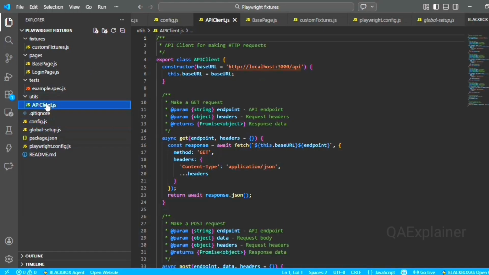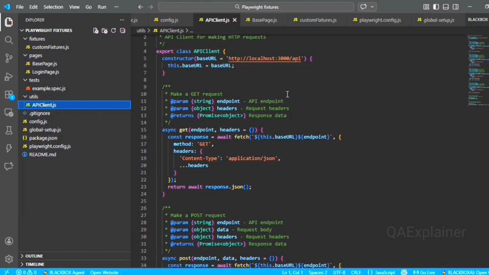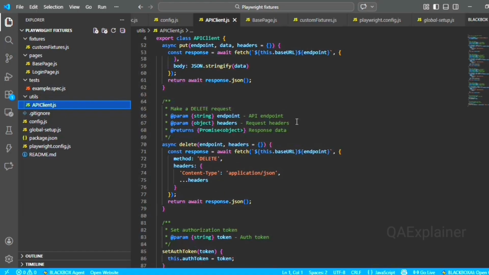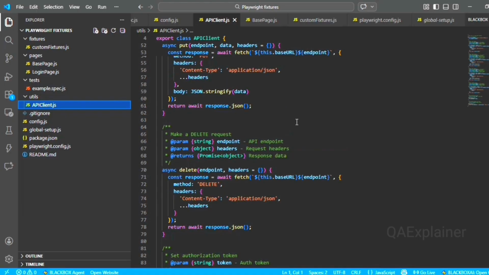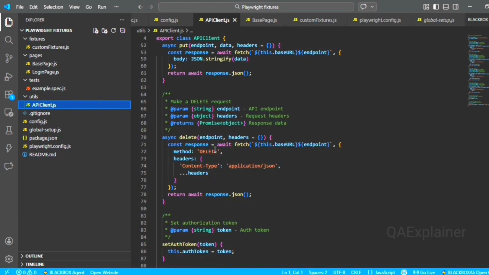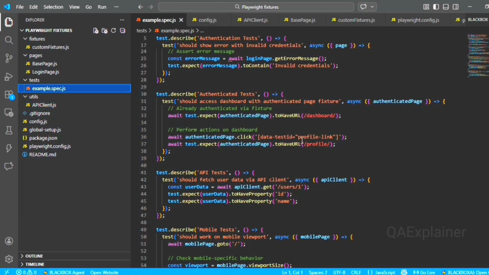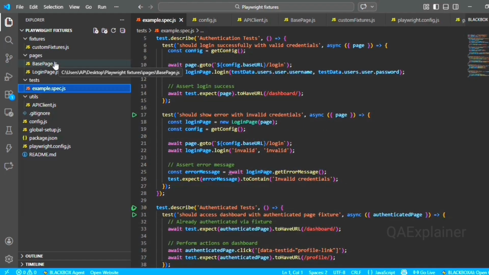Now let me tell you about my utility class. In the utility class, we have API client.js. Here all the parameters I have added come under API, like headers and payload. We are checking authentication, and we are putting in methods like delete method, put method, post method, everything defined inside this utility class. Then these are our test cases, which I will come to later.